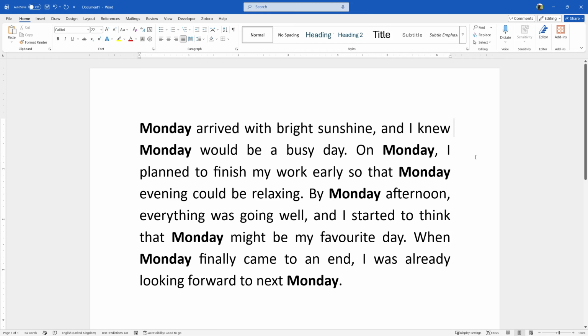In this example, I've written a paragraph and it has the word Monday in it 8 times. But now I want to change it to Tuesday. Now I could go into each word and just replace it with Tuesday by hand, but what if this is a really long document? Hundreds of pages long. That would be silly. So let's use a faster method.